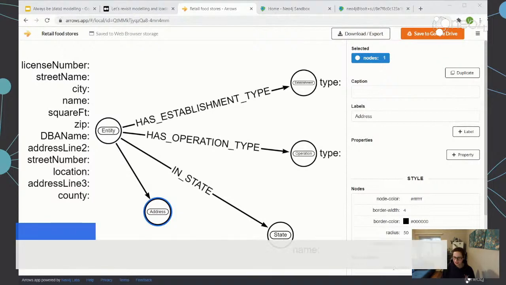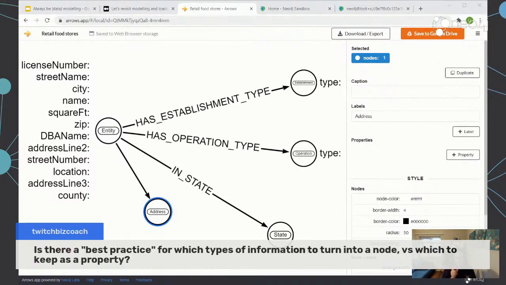So Isaac asks, is there a best practice for which types of information to turn into a node versus which to keep as a property? Great question. So let's remind ourselves around the process of this. This is very much driven on what question you're looking to answer. When we looked at this last week, the question that we were looking to answer was how many establishments or how many entities do we have per state? So that was the kind of question we're asking.